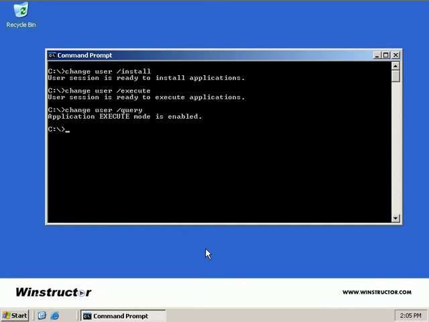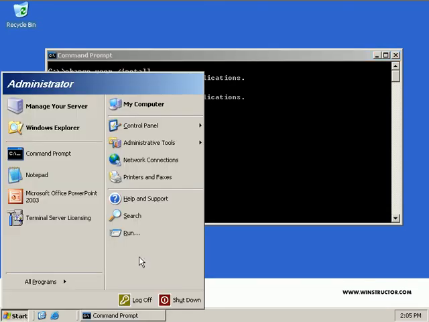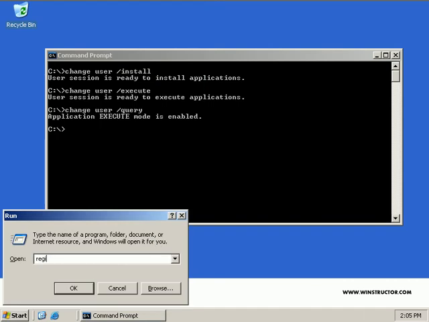Now one final thing you'll probably need to look at during some stage of your terminal services configuration is the Windows 2003 registry. So firstly, let's fire up our registry editor and we'll click on Start, Run, and we'll type in Reg.